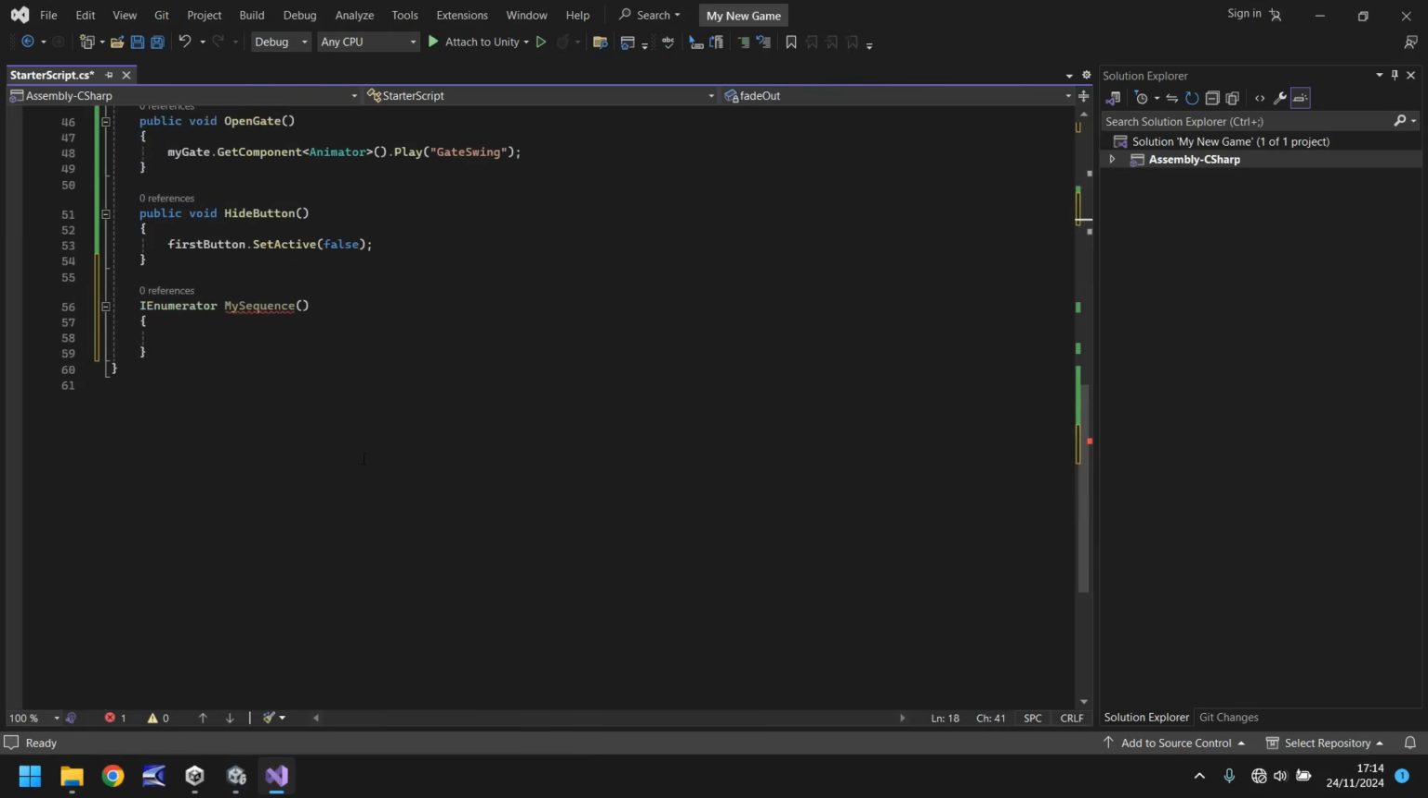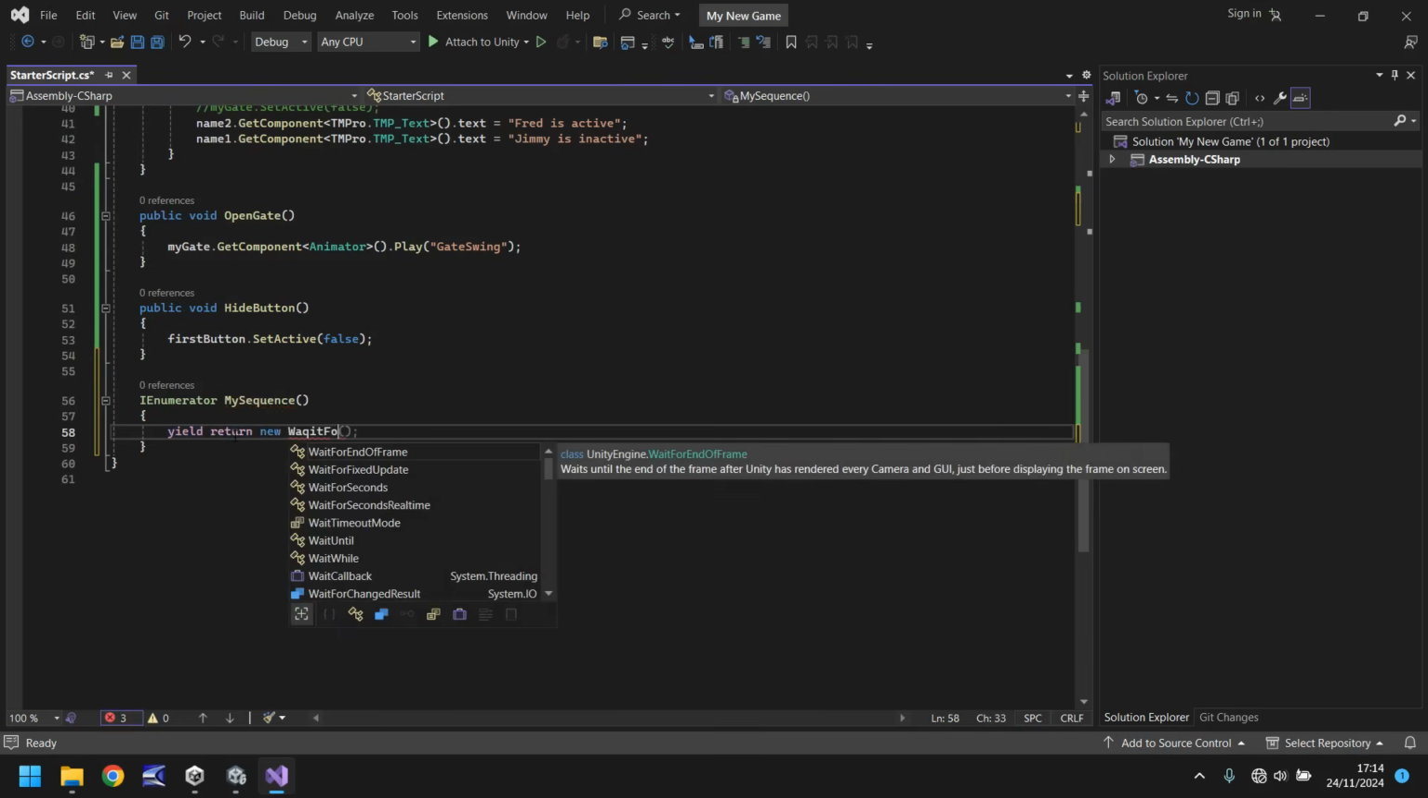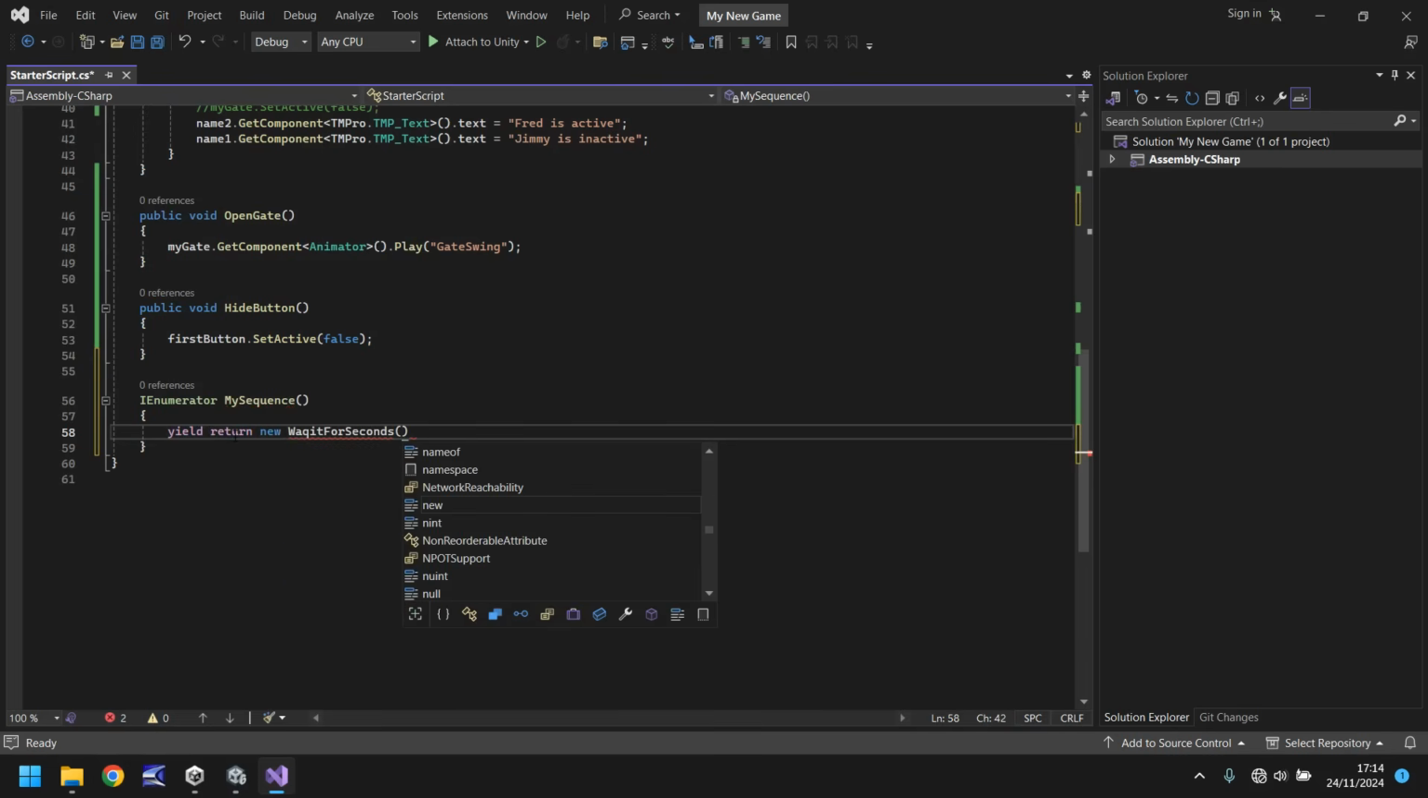So let's go back to our coroutine, and what we'll do first and foremost is wait. Our fade in screen lasts, I think at the moment, about half a second. So we will wait for half a second as the first thing in our coroutine, and then after that we'll turn off the fade in object. So we need to put yield return new WaitForSeconds, and in brackets 0.5f close bracket semicolon. And let me just correct my own spelling there.